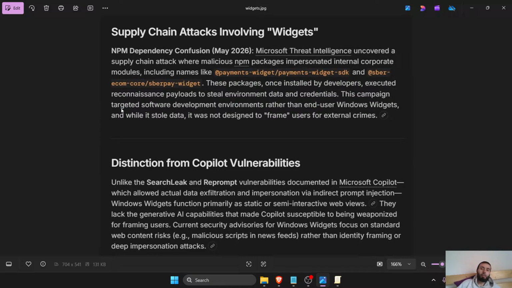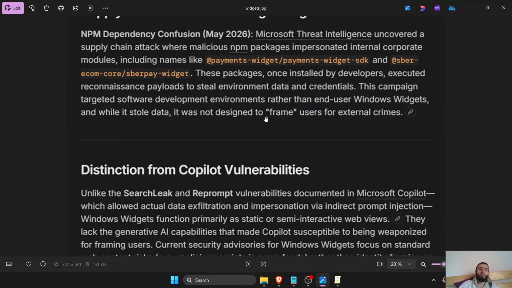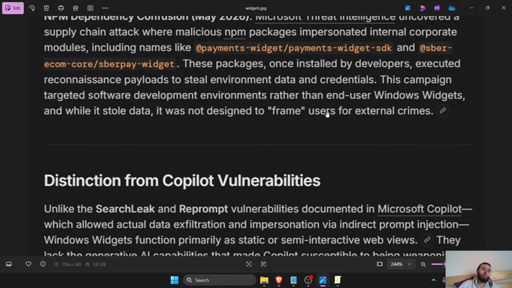This campaign targeted software development environments rather than end user Windows widgets, and while it stole data, it was not designed to frame users for external crimes. It's lying to your face over here. It was not designed. Oh, it's saying it was not. Sorry, no, it's not lying. It's saying it was not designed to frame. Yeah, that was not the purpose of the widgets.